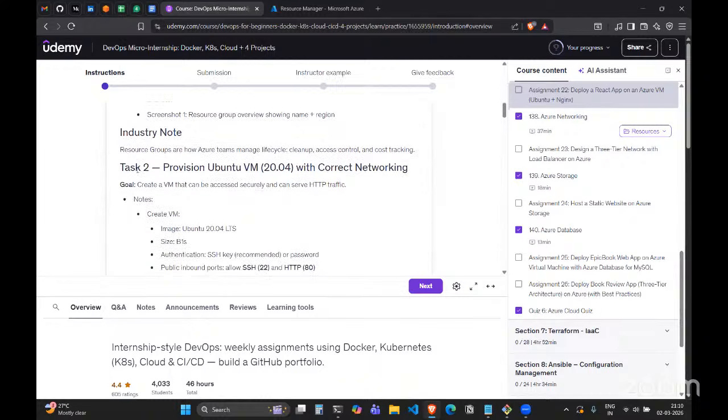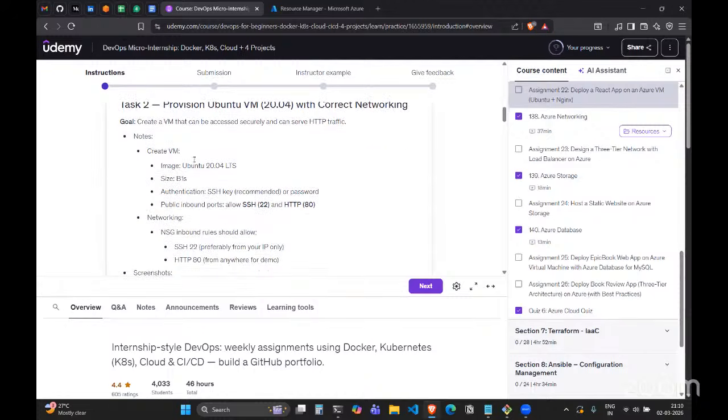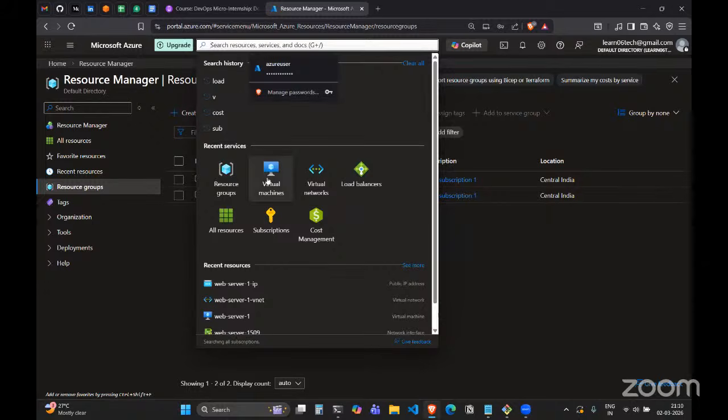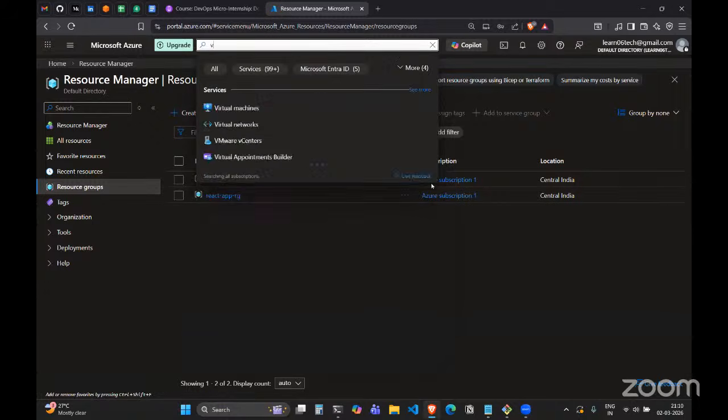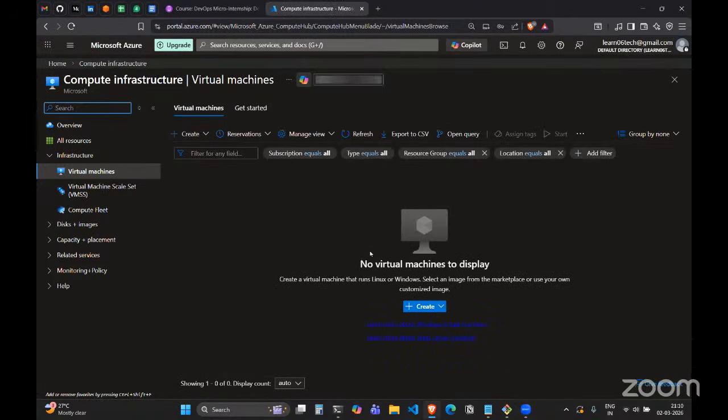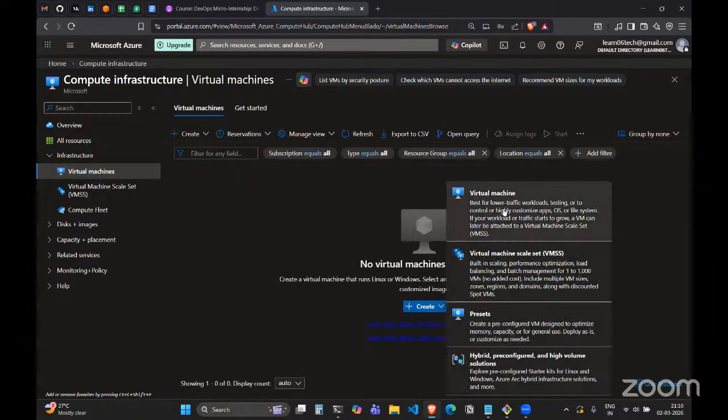And then the second task is provisioning the Ubuntu, and the correct network is very important. So now we are going to create a VM. Go to Azure, and you can search from the search bar for virtual machine. So you can get it here. Click on it, and you can click here also to create. So click create and select virtual machine, not all this.